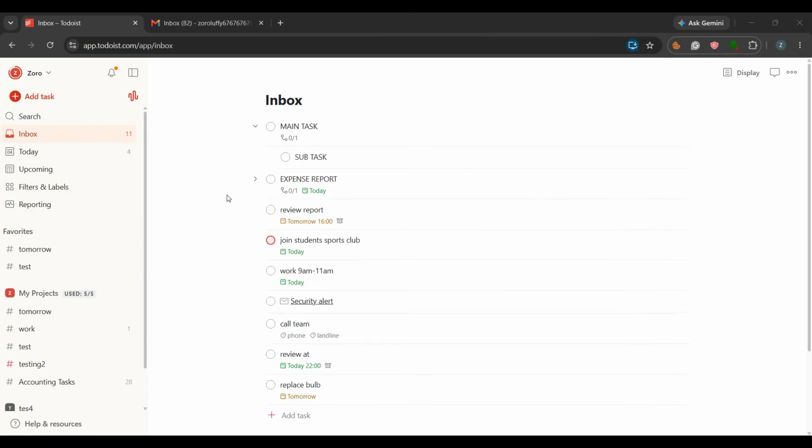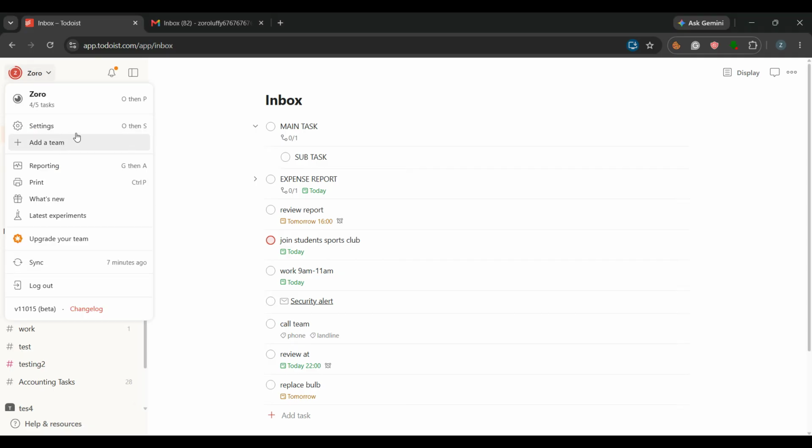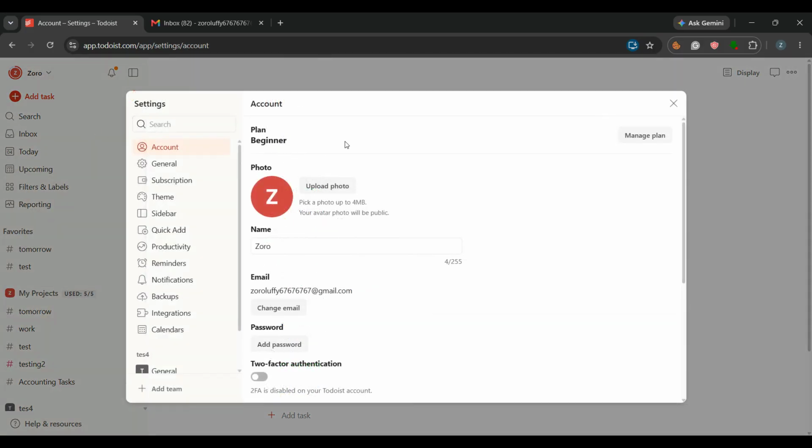First, open Todoist and make sure you're signed into your account. Once you're on the main interface, look to the top left corner and click your avatar. This is where Todoist keeps your account and app settings, so it's the starting point for managing notification preferences. After clicking your avatar, a menu will appear. From that menu, select Settings. This will open the main settings panel where you can customize how Todoist behaves and how it sends you updates.